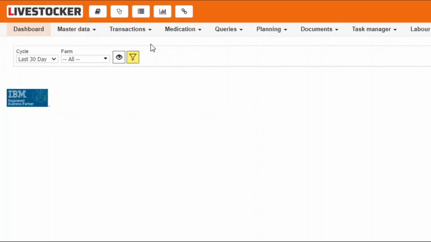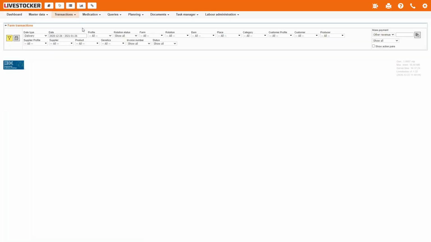Click on the menu item Transactions, Farm Transactions. The rotation transactions recorded in the system will be displayed. Existing transactions may be edited or deleted. This sheet will not display any data without filtering. The highest number of filtering options is displayed for this sheet, so you should be careful when setting the parameters.